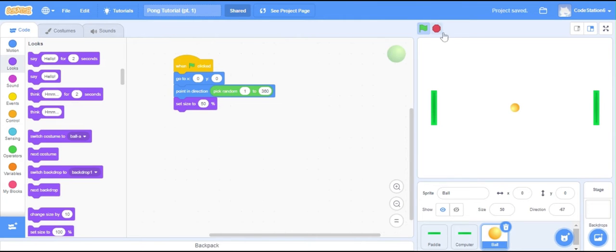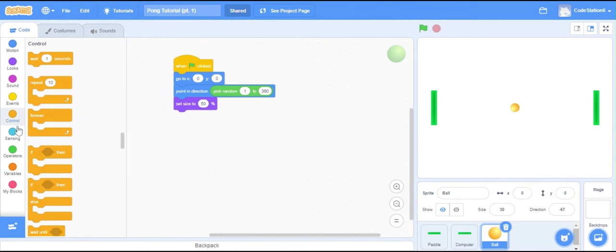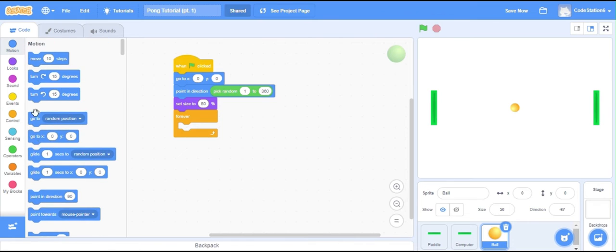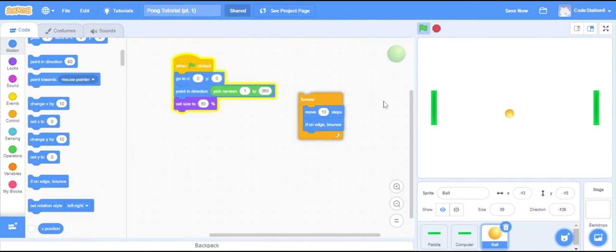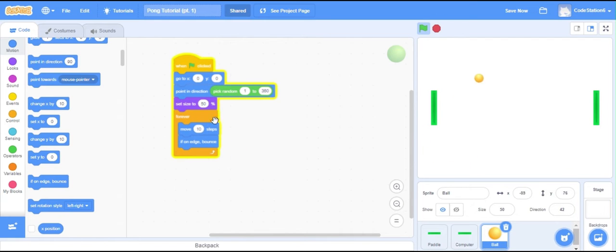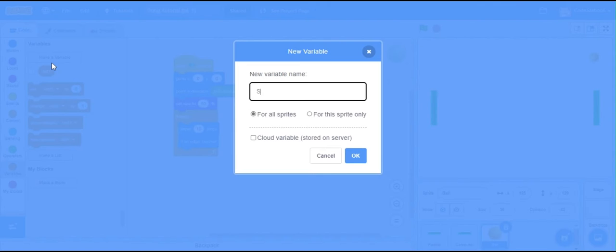Okay, that works. However, we also need it to move around. So we need a forever, move 10 steps, and if on edge bounce. Now, as you can see, the ball will move around and bounce off edges. However, we need the speed to start out lower, and we also want our ball to speed up as the game goes on, if we really want a good Pong game.